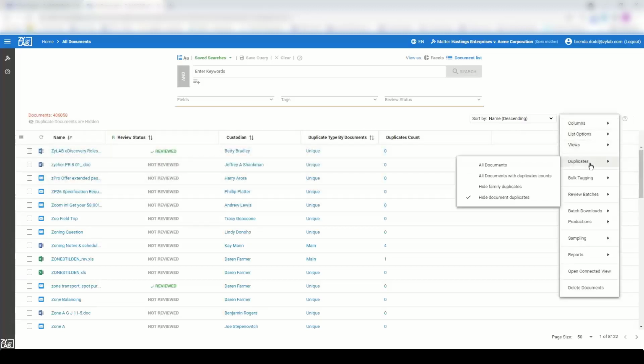And that's another way to show all documents with the duplicate counts, or we also look at the families as well. But Brenda and I will be talking more about deduplication and duplicate identification in a future episode. So we just want to point this out as a quick way to declutter the screen.